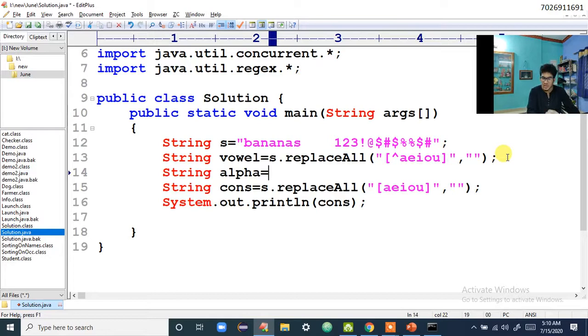As of now, I am talking about lowercase alphabets. Sometimes it might be a mix of lowercase and uppercase. That time you have to notice what you have to do. Right now it is only lowercase. I'll tell s dot replace all. I want to copy only what? I want to copy only lowercase.